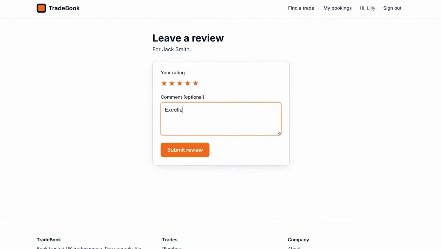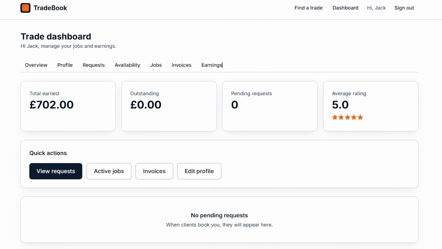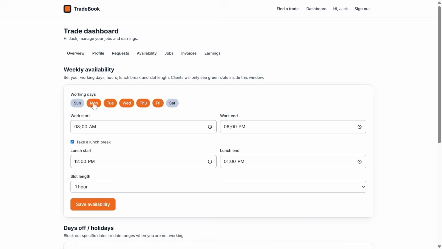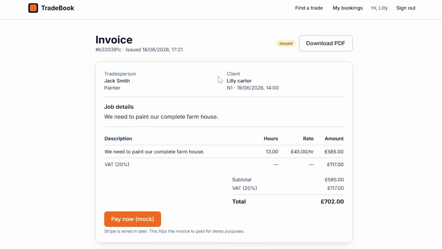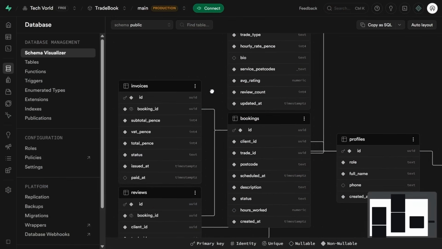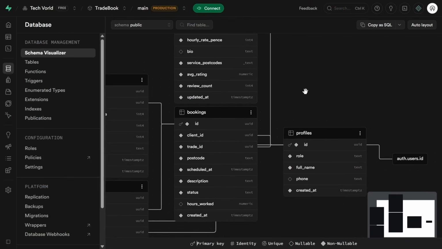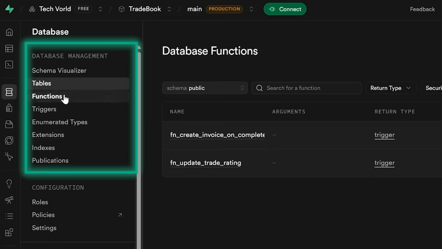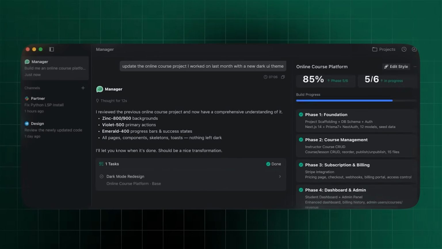Finally, once the job is paid, the client can leave a review with stars and a comment, which updates my rating on the homepage. That's the full TradeBook flow. Sign up, set availability, get booked, complete the job, send the invoice, get paid, and receive reviews. All in one app. And here's the proof. All the data is being stored properly in my connected Supabase database, with a complete schema, tables, records, and real app data.